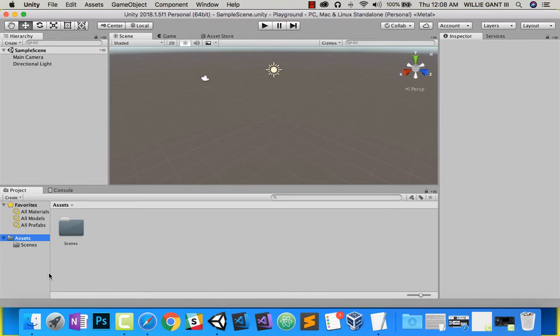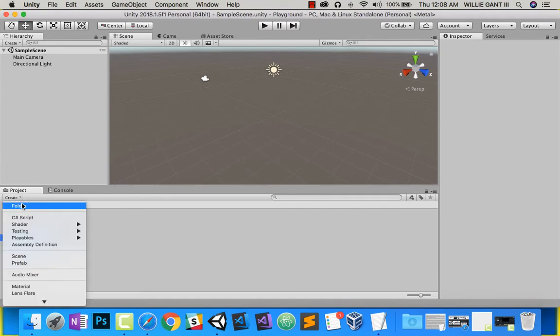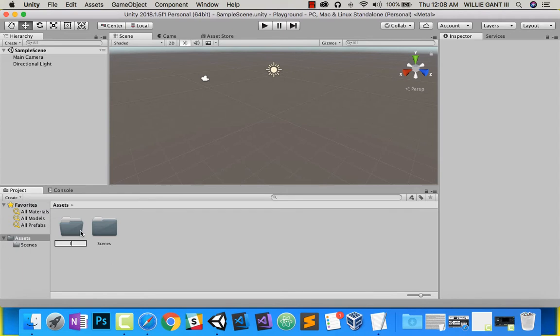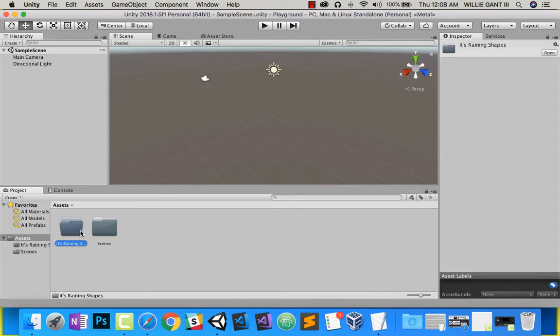So let's get a little organized. Come down here to the project window. We're actually going to create some folders. This is going to be our playground, but we can make folders inside of our playground as we go through these Unity lessons. What we're going to make is a folder called It's Raining Shapes, and then we're going to make an Assets folder inside of there. So I'm going to do Create Folder and call it It's Raining Shapes.